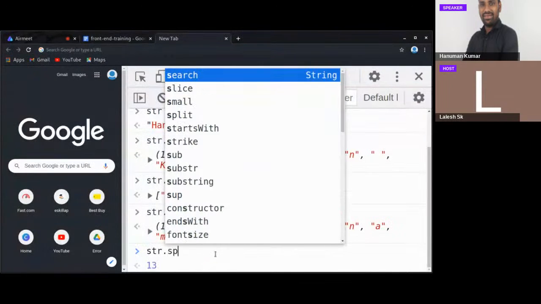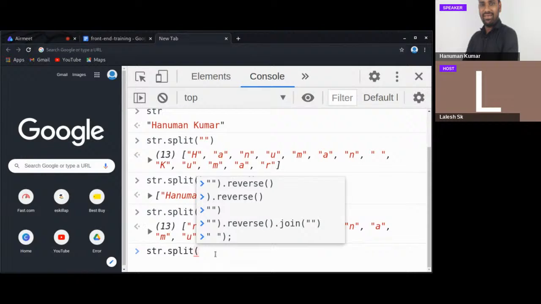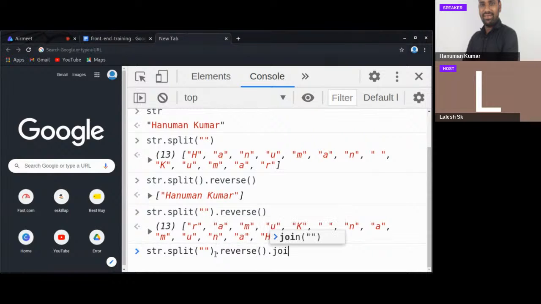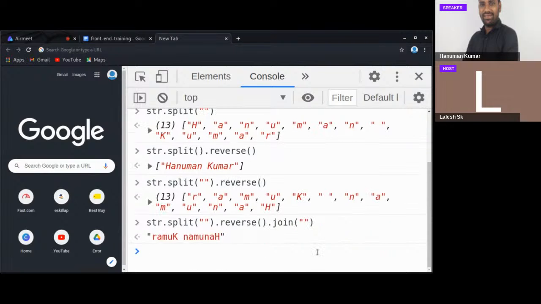split method, and we have to use double quotations, and we have to use the reverse function, and also the join function. How are we going to join? We have to join all the array elements based on the empty string. We didn't mention anything, we just used empty. Empty means this is an empty string. So now we are able to see the reverse of a string.